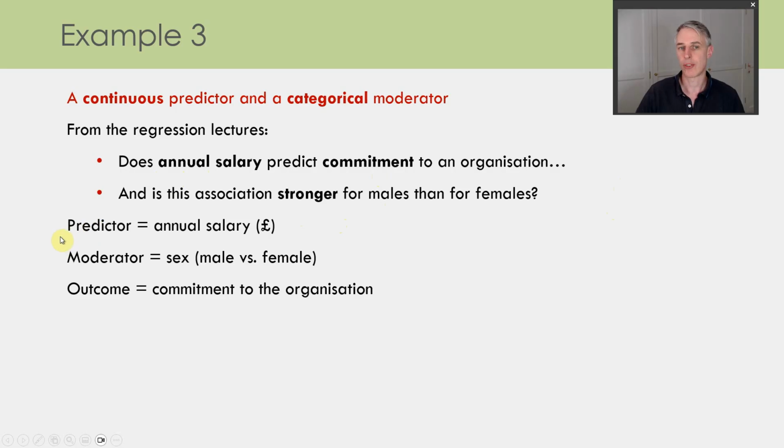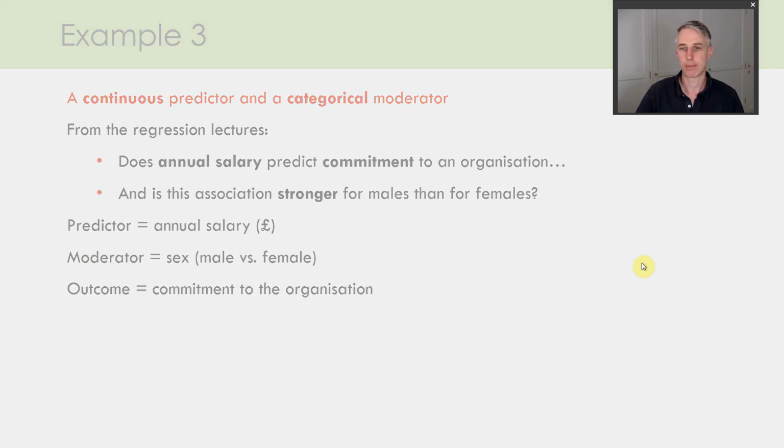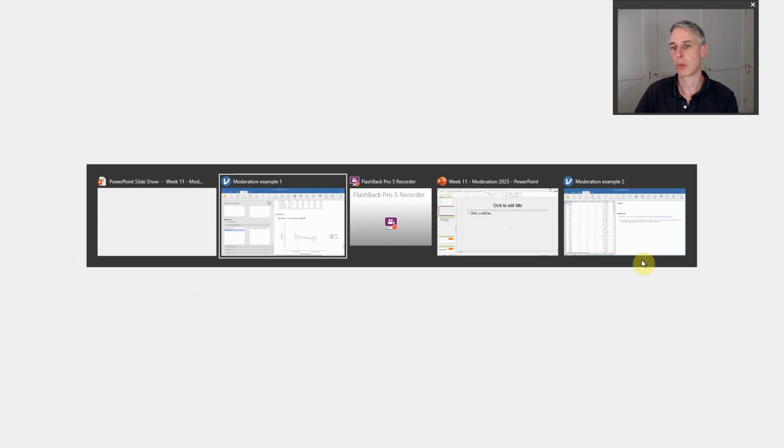So here we have a model that specifies a predictor that is continuous in terms of how it's operationalized, salary in pounds, and a moderator that in this case is categorical. And because people only reported as male and female, it's actually binary in this case. And the outcome variable is commitment to the organization. So let's look at how we would approach that.